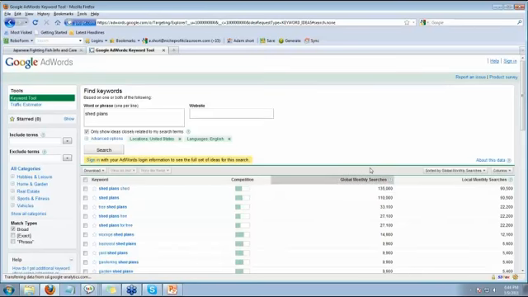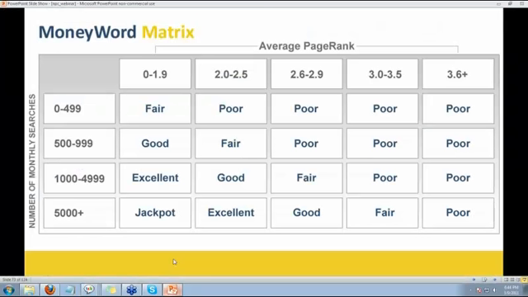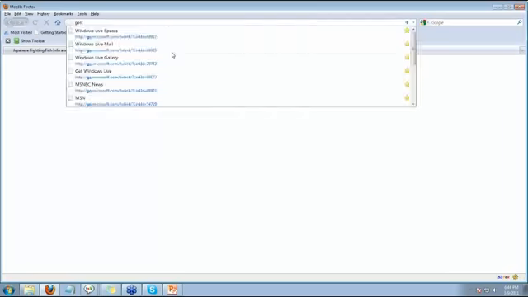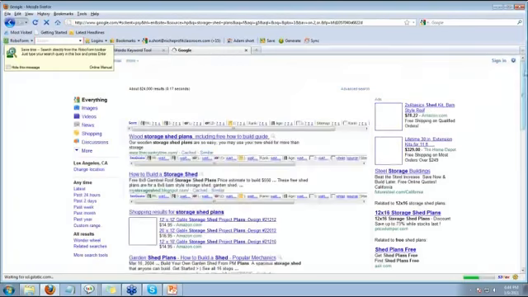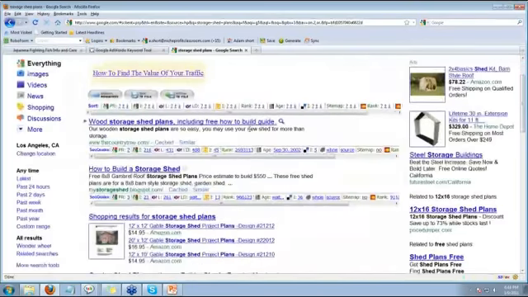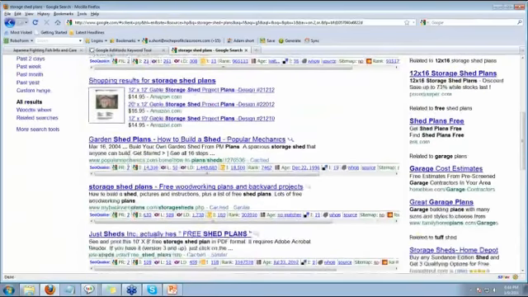I'm just going to sort by global monthly searches, and let's take storage shed plans as an example. Now this is getting 14,800 searches per month globally, roughly. So that's what would go on the vertical here, that's number of searches. Now we want to find the average page rank. We went through this earlier. You just take the keyword, plug it into Google, refresh the page, and look at the average page rank that SEOquake brings back. You can write these page ranks down on paper and crunch it with a calculator.